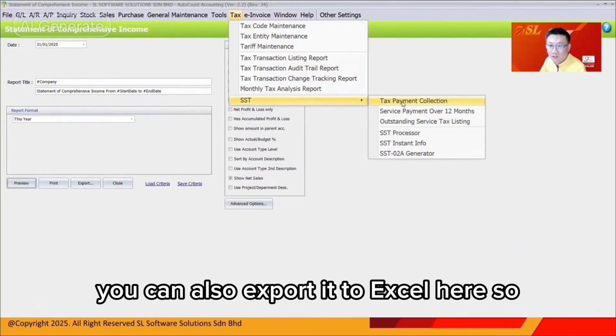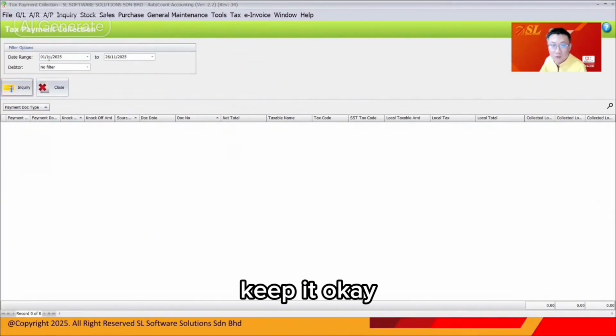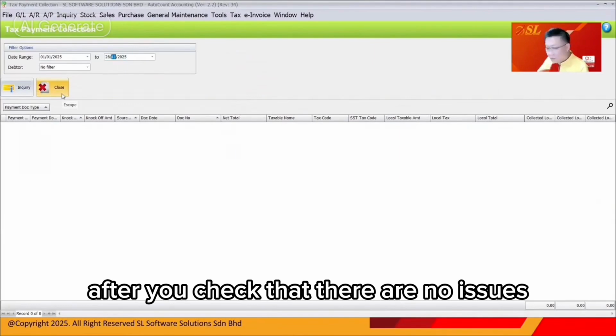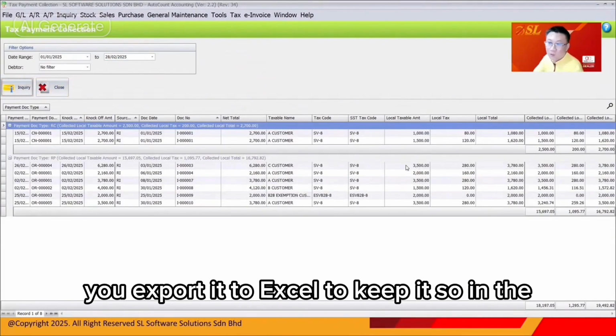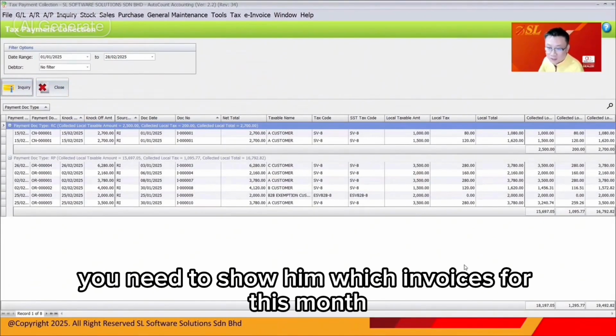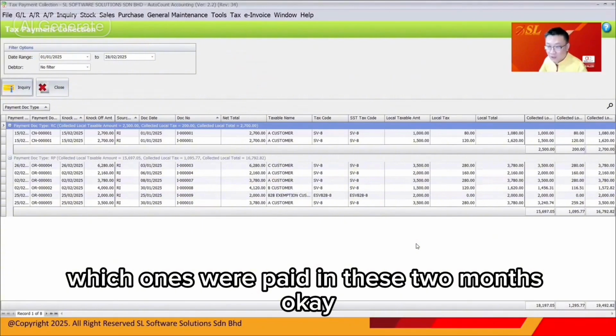It's actually the same thing. You can also export it to Excel here. So keep it, okay? After you check that there are no issues, you export it to Excel to keep it. So in the future, when he checks online, you need to show him which invoices for this month, which ones were paid in these 2 months, okay?